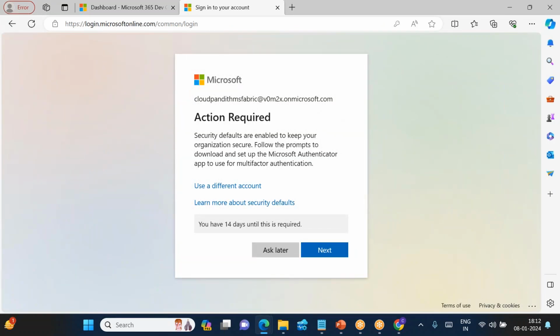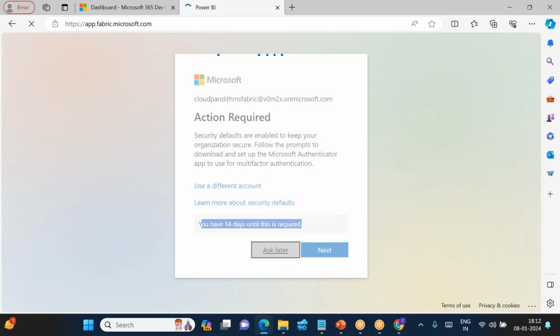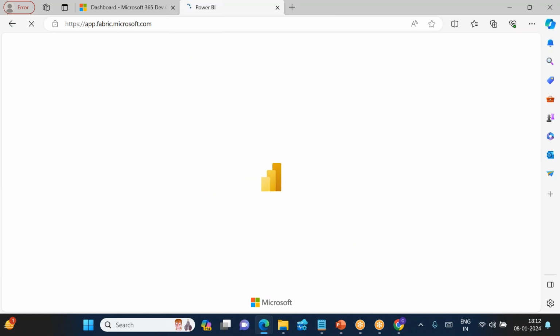Now it is saying Cloud Fund MS Fabric action is required. You have 14 days until this is required. Basically, for security reasons, it will ask you to enable multi-factor authentication. You can enable the Microsoft Authenticator app or use your phone number. But we will do this later. Just say ask later. Okay, so it is taking us into the Fabric portal now.